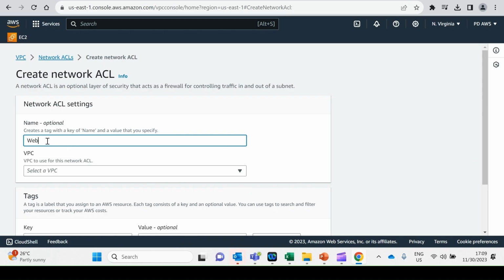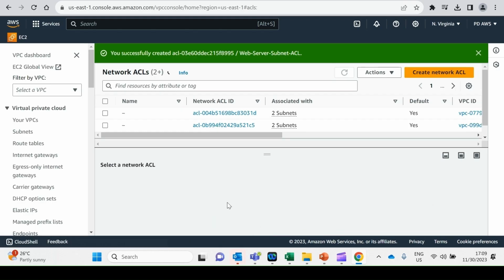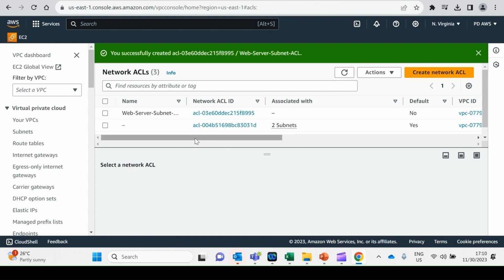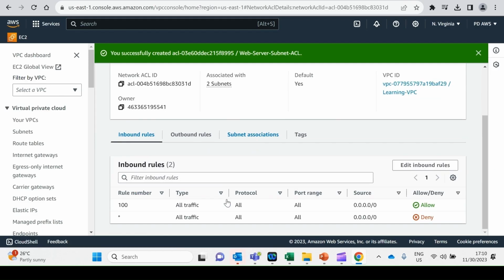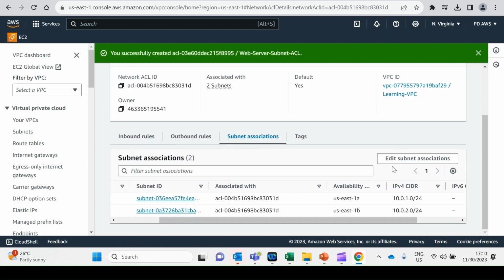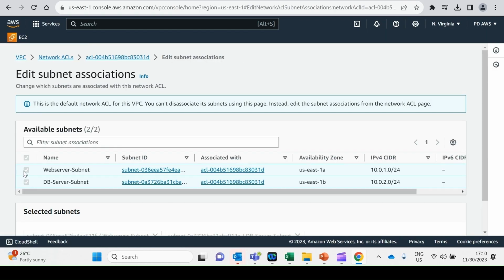So this is for the web server ACL, or web server subnet ACL, because ACLs are always for the subnet. And then we have created this. So once we have created this web server subnet ACL, the other one is where we have this subnet association. So in this we have web server and this, so we have to edit the association, the web server association.